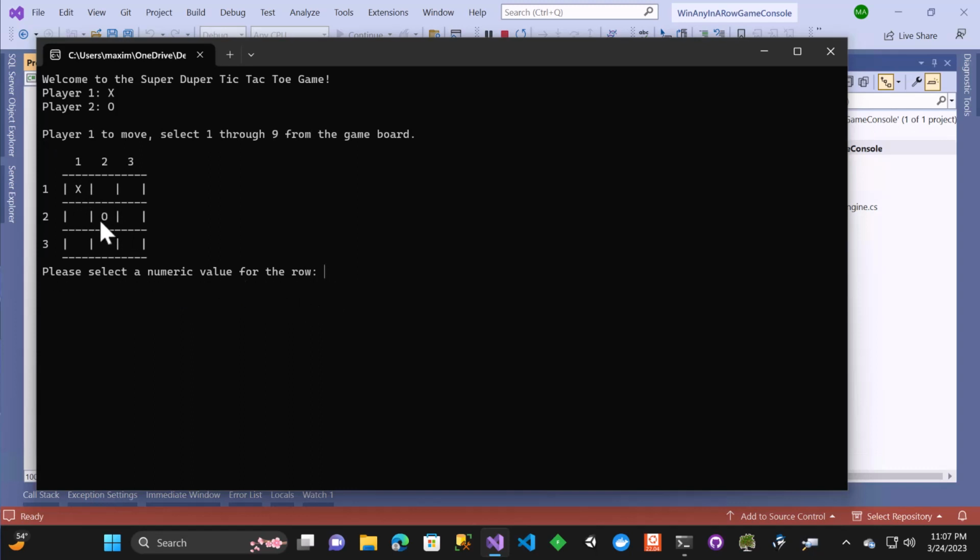But what we want to do is make the second player an AI, so that it can make the move for us. The computer would make it, and then everything else should work exactly as is.